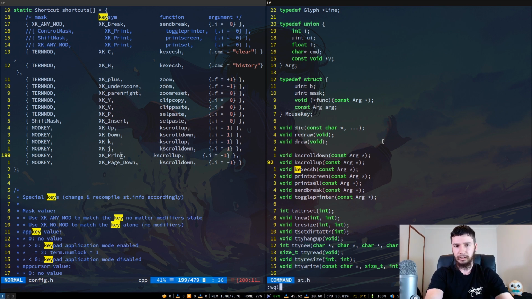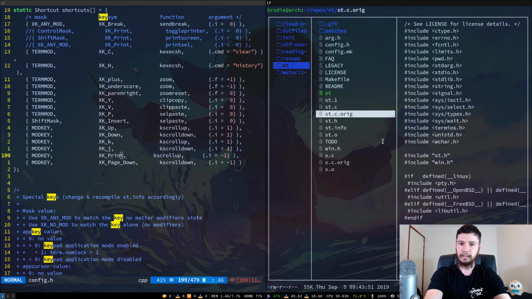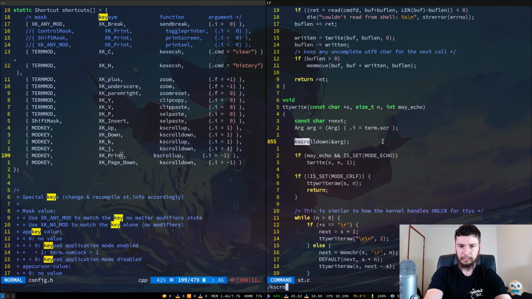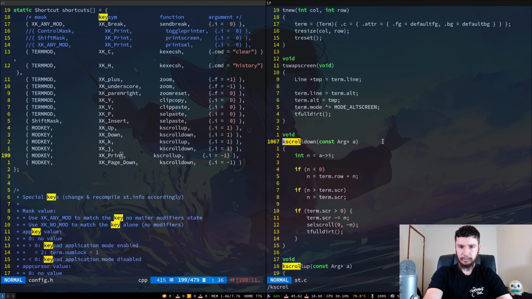And then along with that, you have to go and enter the definition. That will then be put in the C file. So if we look for kscrolldown, that is where it's being used. Okay, here's the definition of it. So within the st.c file, all of the functions that you can use are defined in here. The ones that are taking an Arg parameter are the ones that are being used within the shortcuts. I don't know if you can use any of the others.